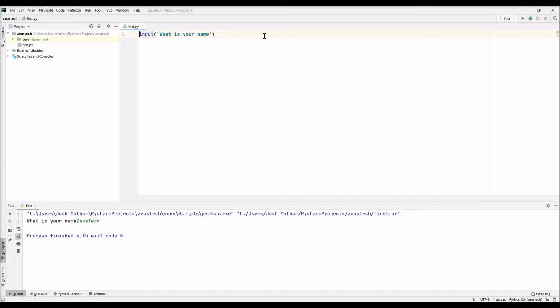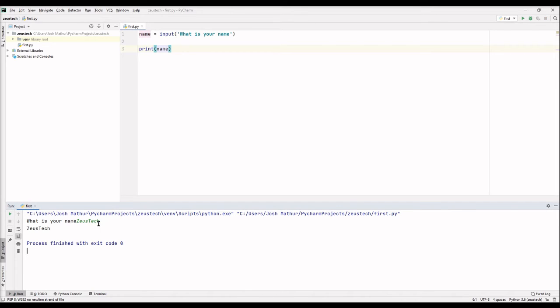So what we can do is put it into a variable. Make the variable name: name equals input, what is your name? And then we can print name. Let's run this and see what happens. I'll type Zeus Tech, and then it prints Zeus Tech. So this is an example of what the input function can do.